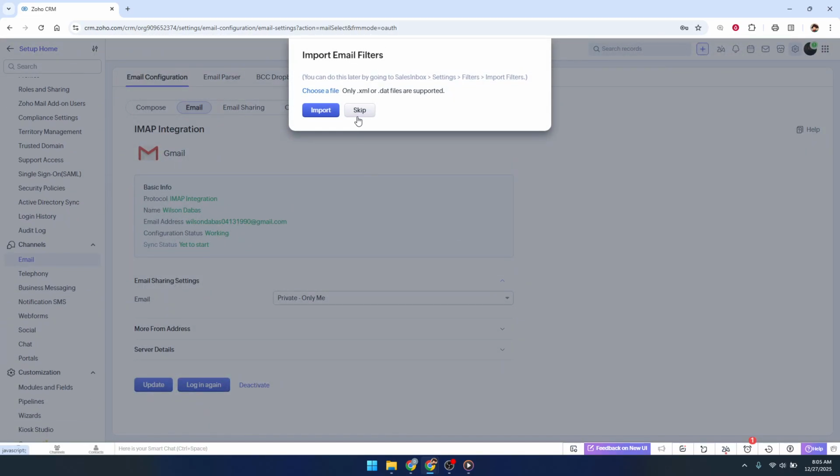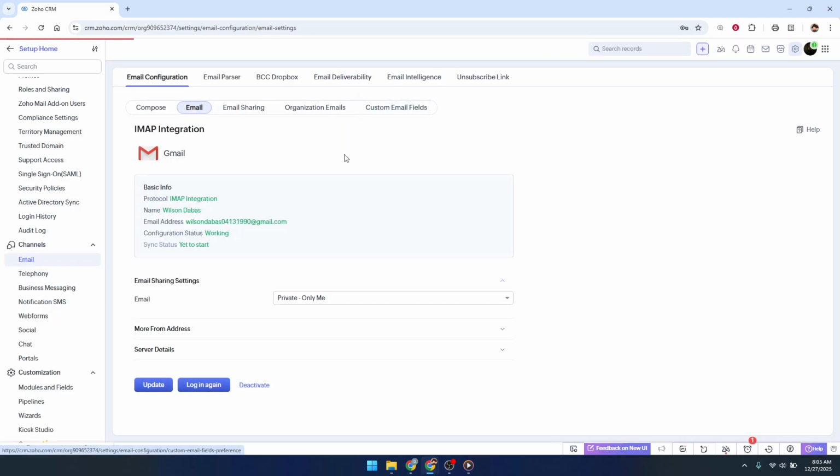Once you've selected IMAP, review the settings on the screen. Depending on your provider, some fields may already be filled in for you. If everything looks correct, go ahead and click the option to update or save your configuration. After saving, Zoho will complete the integration. From now on, your emails will be available directly inside Zoho CRM, tied to your contacts and deals, making your follow-up and tracking much easier.